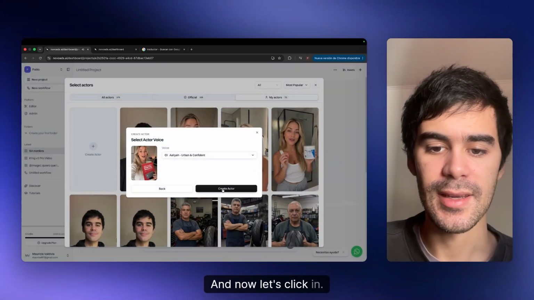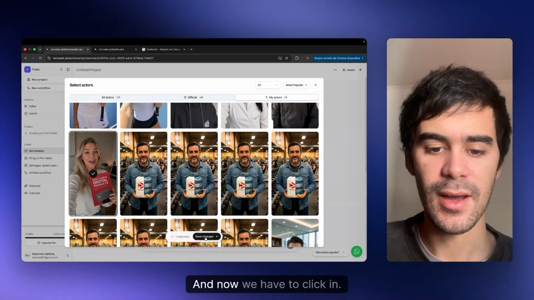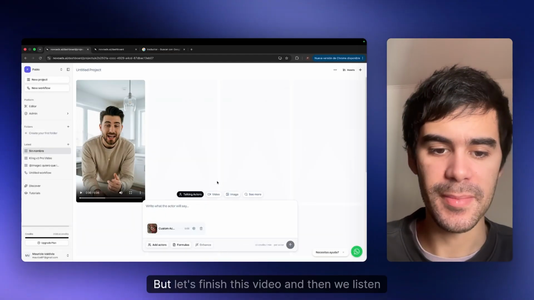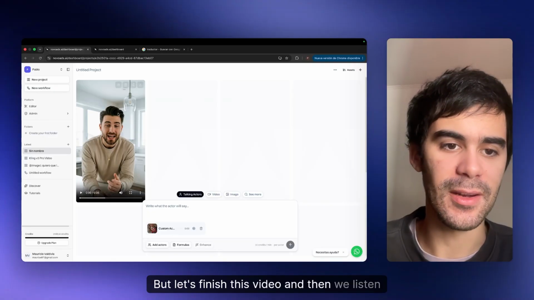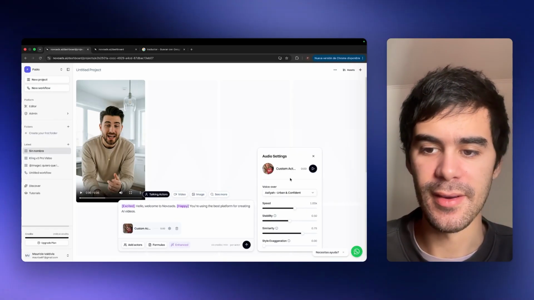And now let's click in Create Actor. Now, if we go here, we can see the actress. And now we have to click in Save Changes. Well, as you can see, the video has been created, but let's finish this video and then we listen to this. So now we have to, again, write a text. Now we have to click here, listen to the audio.